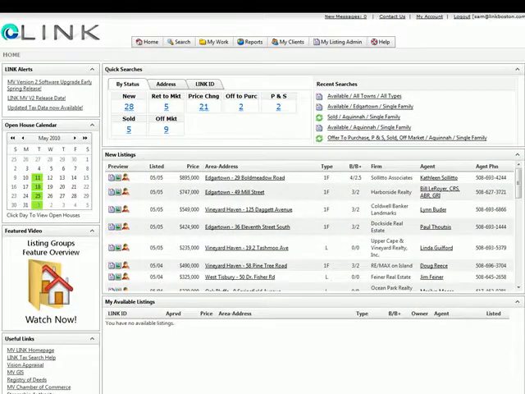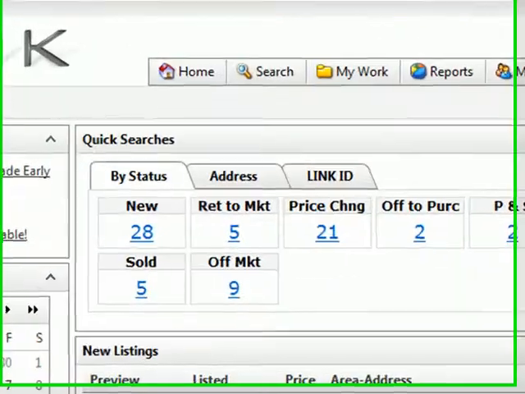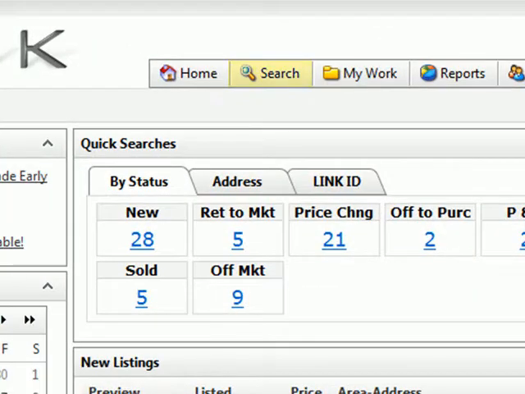If you plan on using an existing listing, you'll need the Link ID number for that listing. A listing's Link ID number can be found on the listing sheet for that listing. Use the normal Link search to find the listing sheet and Link ID number of the listing you want to use.